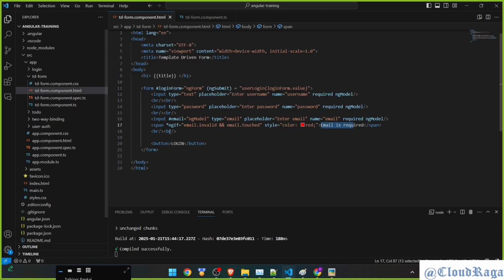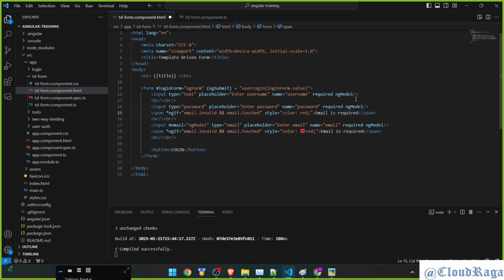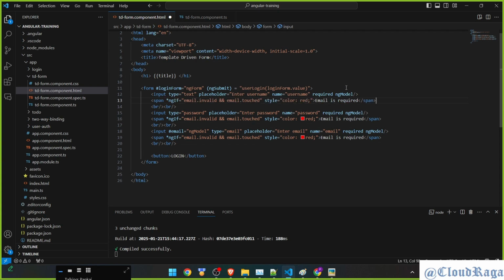How is it working? Because we touched that, we clicked on that. When we click, it says touched. So if it is touched and nothing is there, it's invalid, so it will print this message. Likewise, I can copy this message, because password is required, and the form needs three things, so I can do the same thing with the other types.